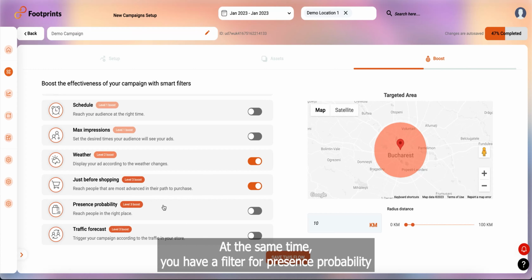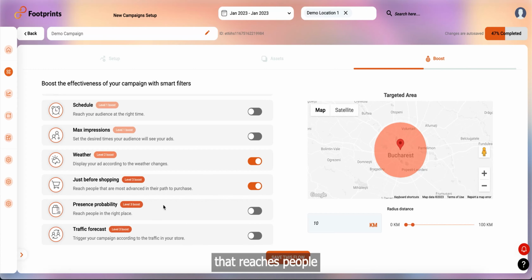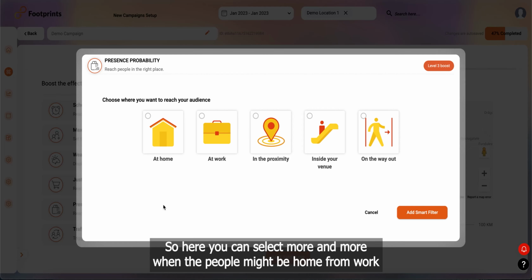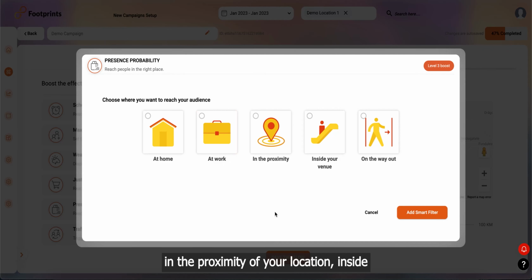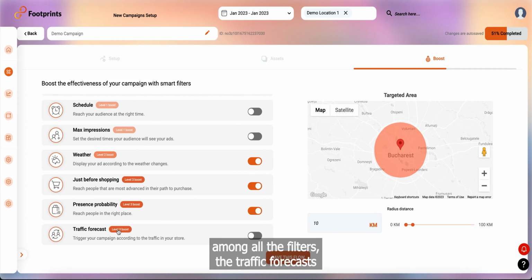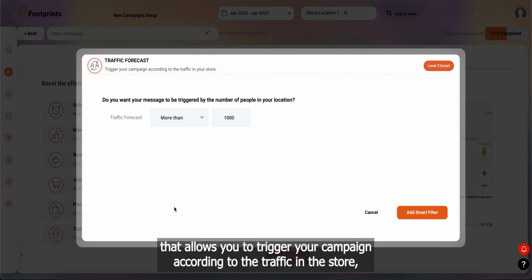At the same time, you have a filter for presence probability that reaches people in the right place. So here you can select one or more of when the people might be at home, at work, in the proximity of your location, inside your venue, or on their way out. For instance, let's select in the proximity. And you also have, among all the filters, the traffic forecast that allows you to trigger your campaign according to the traffic in the store, if there are more or less than X amount of people in your location.